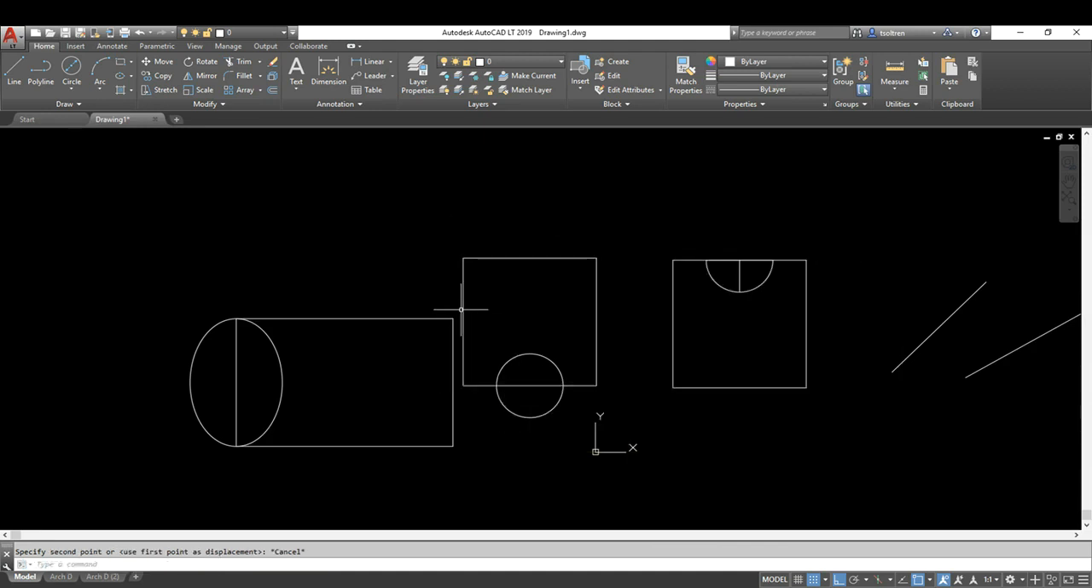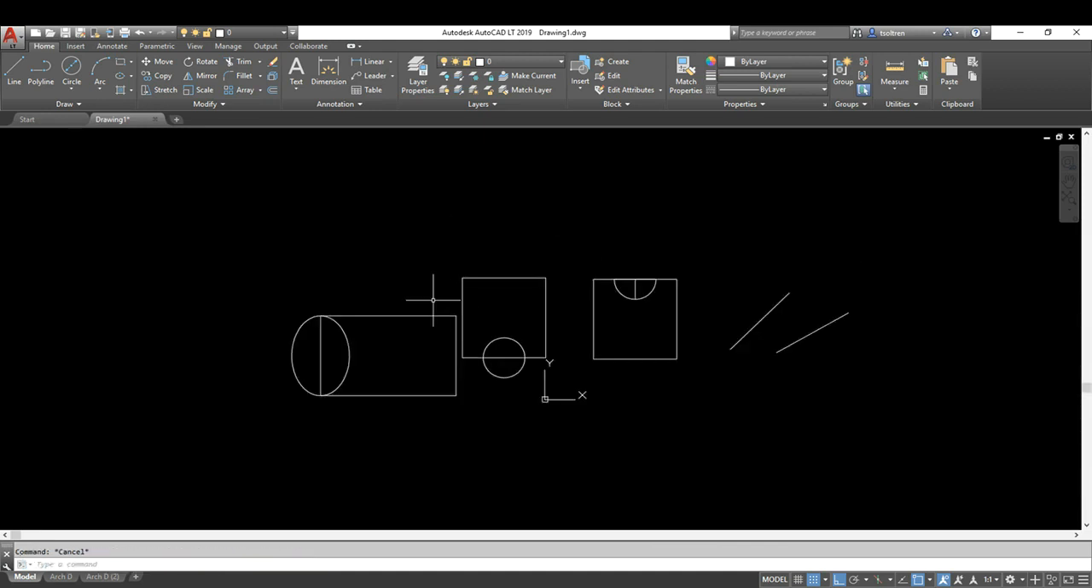So the stretch command is something that I use a lot, and you'll find very helpful when you're editing and modifying drawings.